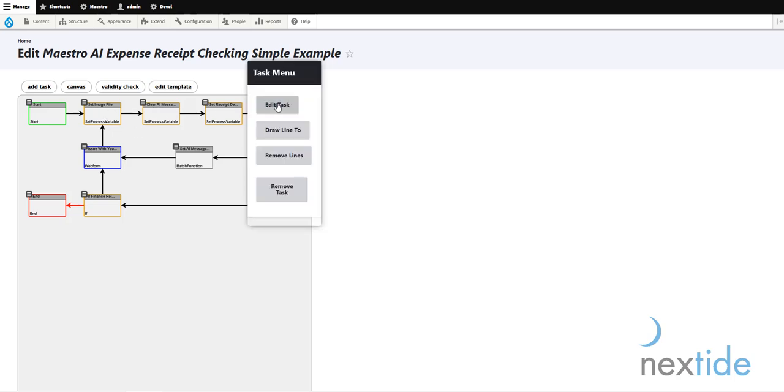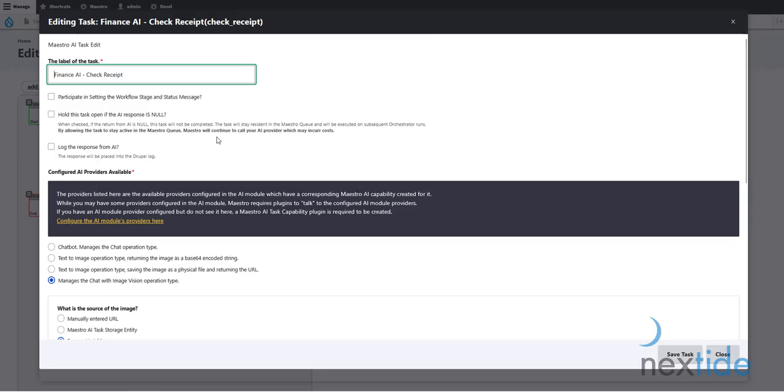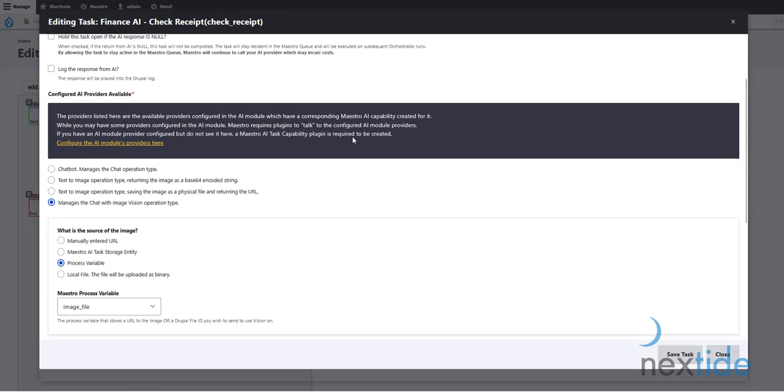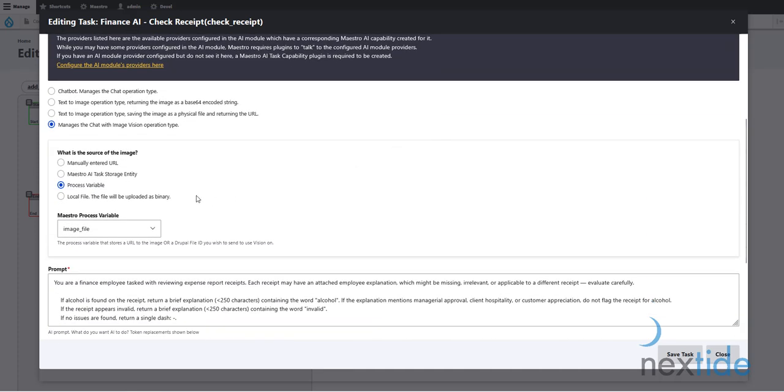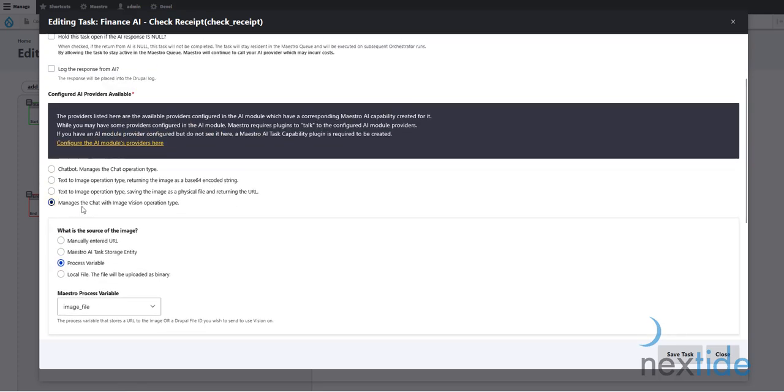And this is where things get interesting. If we edit the AI task, you'll see how we've configured it. Nothing up here, we're not doing anything special in terms of logging or holding the task open or participating in any workflow stages or status messages. Where the magic happens is here.